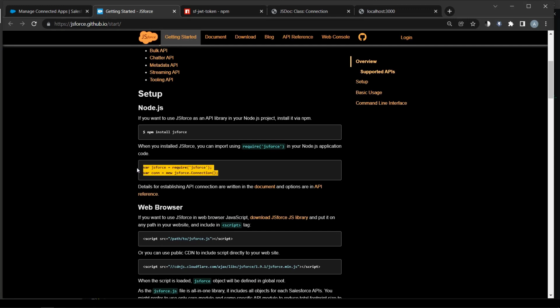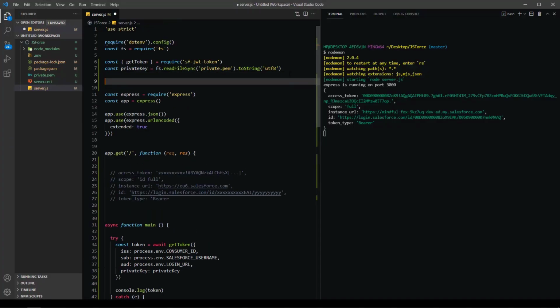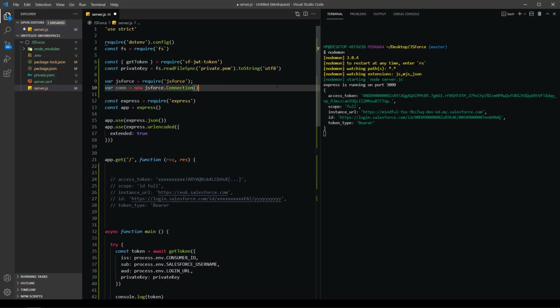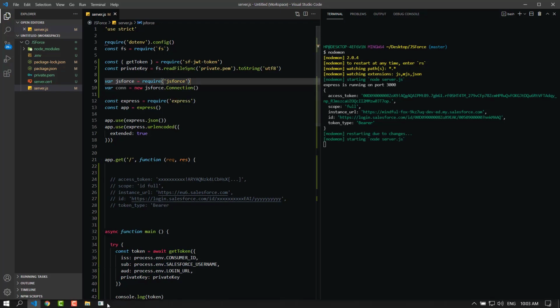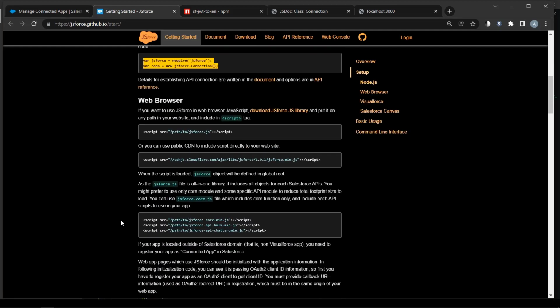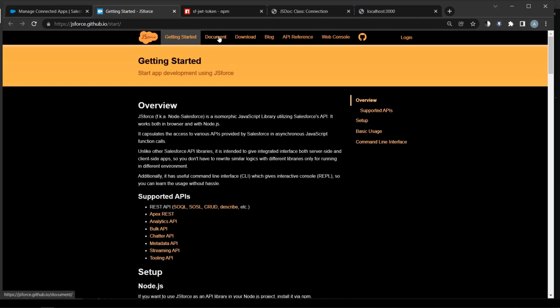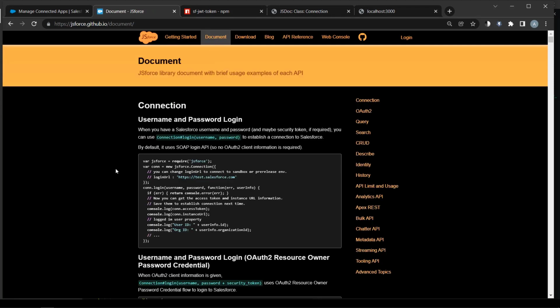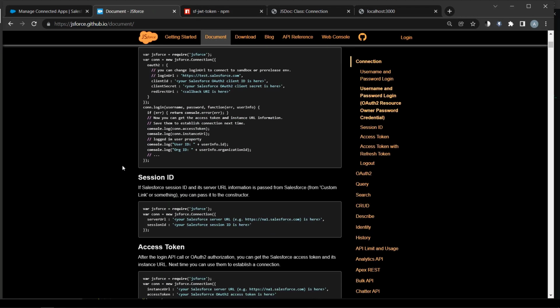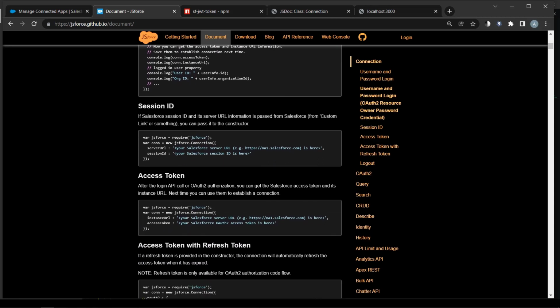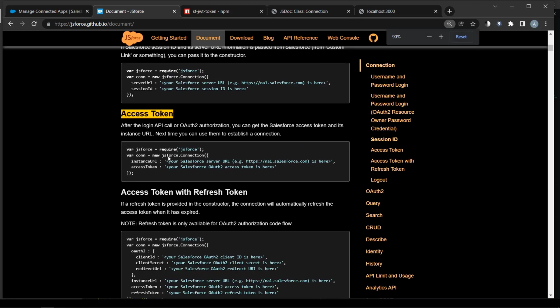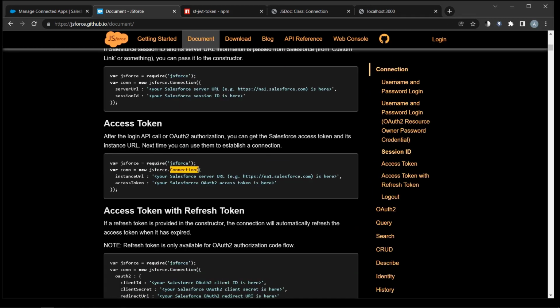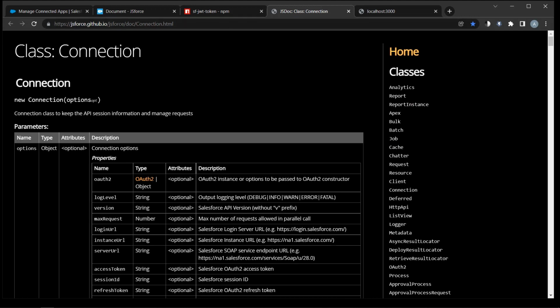The final part is the JSforce library. We use it to grab data from Salesforce. Let's add it to the app. We already have the access token. Now we have to initialize the connection. Let's take a look what methods do we have.